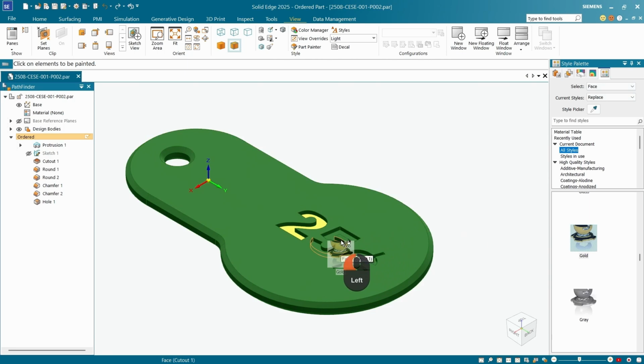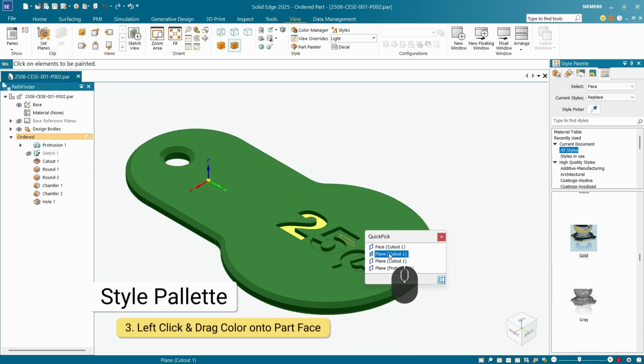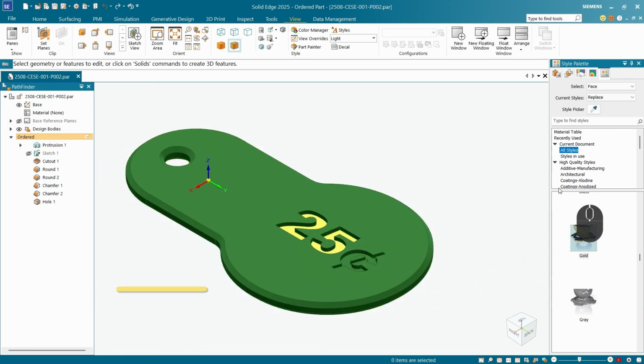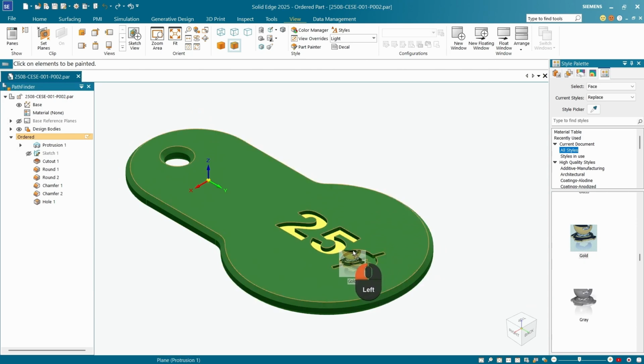We have that little glyph for the mouse, so we're going to let go of the mouse button to open up QuickPick. Now we have that face, that face. Oh, there's the 5 face we want, so I'm going to select that. That's been done. We can try again here. It's getting increasingly more difficult as the parts get smaller.